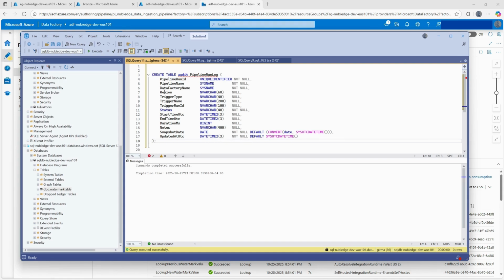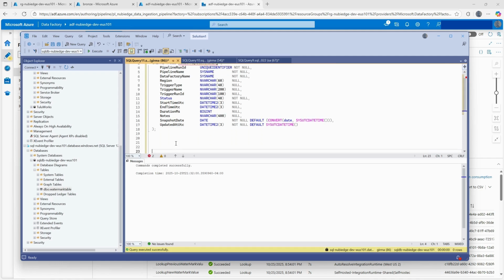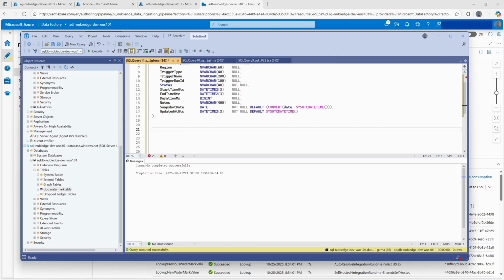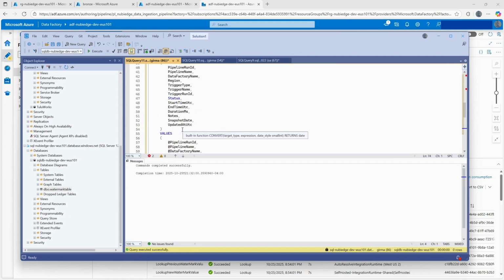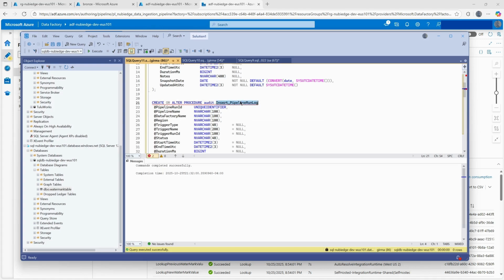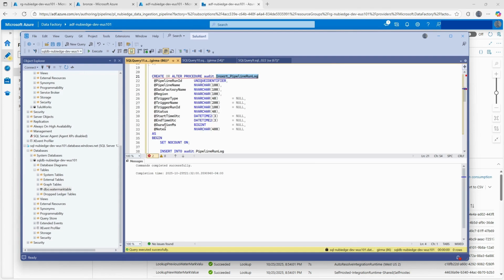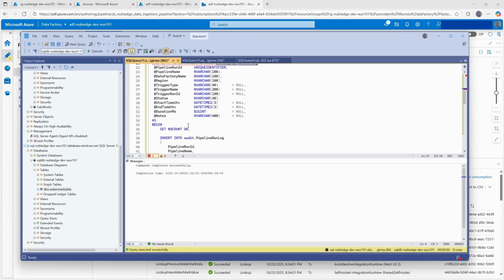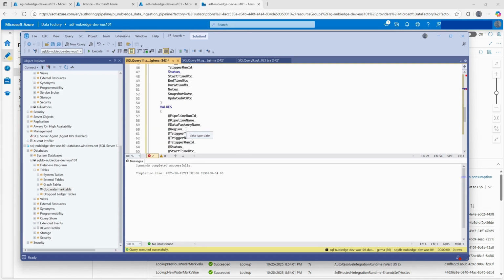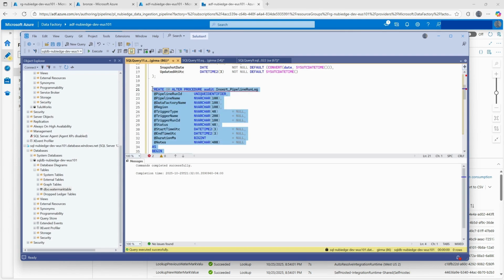How are we going to populate this auditing data sets from the ADF? We are going to use a store procedure, and I've got a store procedure here as well. Okay, so this store procedure is called insert pipeline run log, and it's got multiple variables here. All these variables are going to be captured from the system variable of the ADF activity, and then it will insert it into the audit table. All right, it's a very simple store procedure. Let me just create it. Okay, we have both of them here.